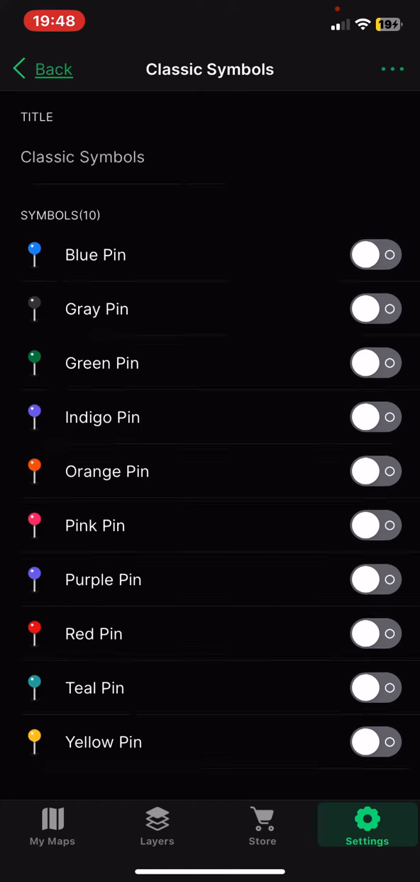And as you can see, there are 10 symbols available within this section. So if you want to enable them, just click on the white circle next to them. And once they turn orange, those that you enabled will be available.